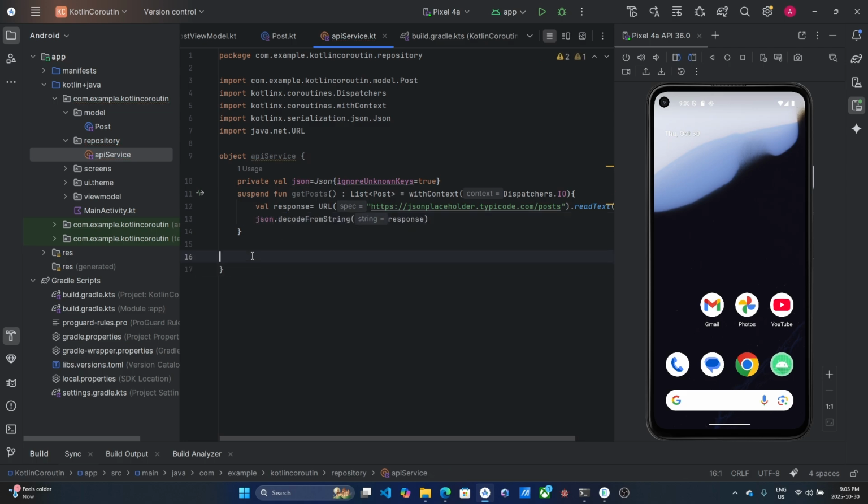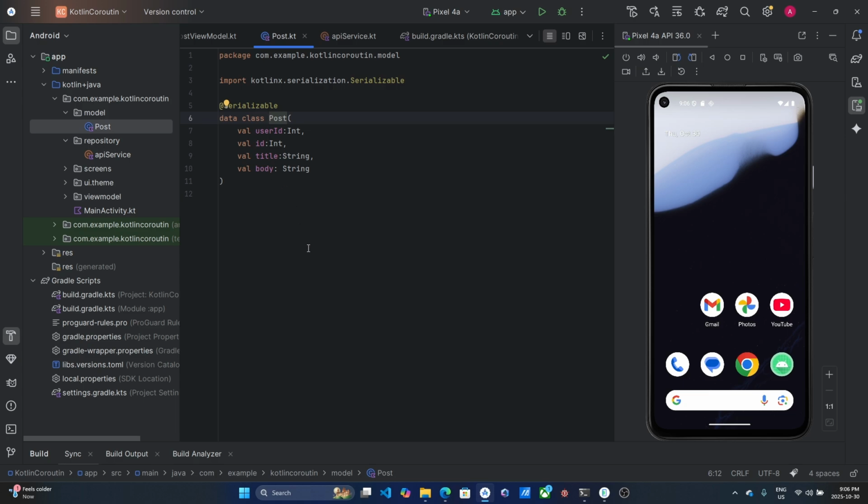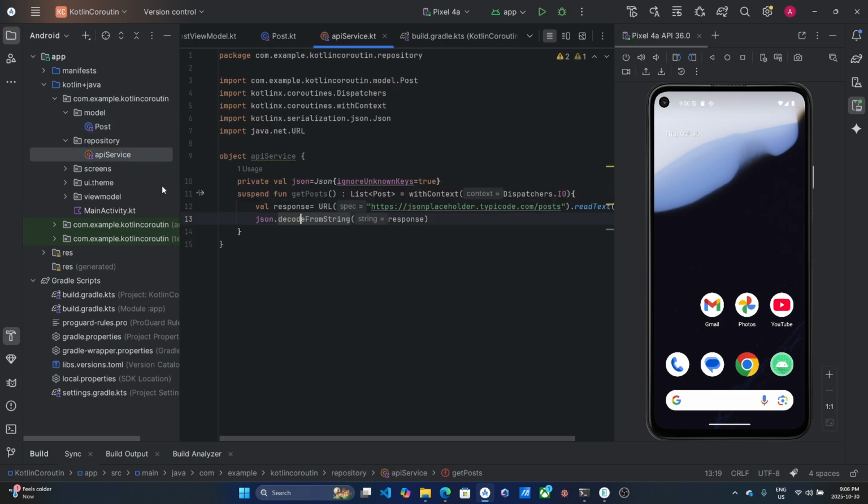Okay, so you can see got the string from this URL. This is a Java.net URL. It got a network operation call, API call to this URL address and read a text. And this text will be decoded from string. And the JSON use the JSON decoder, decode this response string to our post serializable data class. So that's the API service object. Can call to this, and perfect. That's for API call. It's in a suspend function.